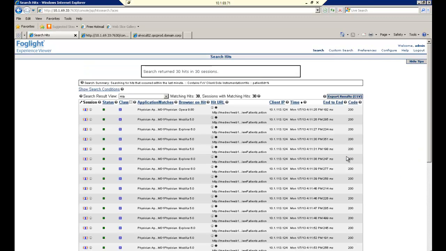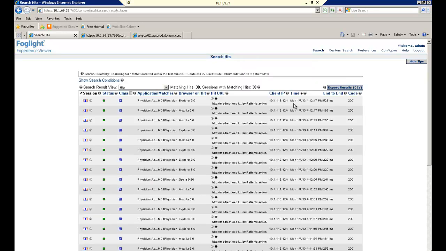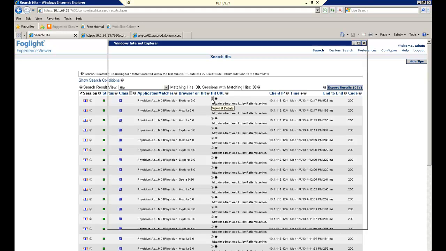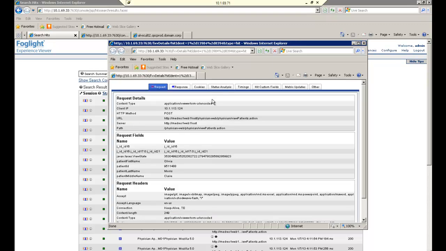Okay, now that I have patient ID, I can get the most recent one, so I'll sort those by time. Then I can look at the hit details for this, without going into the replay or anything, which I could also have done from here. You'll notice the patient ID has a number right here, and that number is the number we want to mask. So I'm going to use that as my first example.